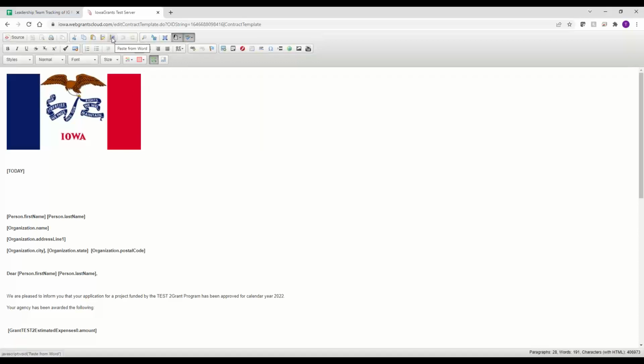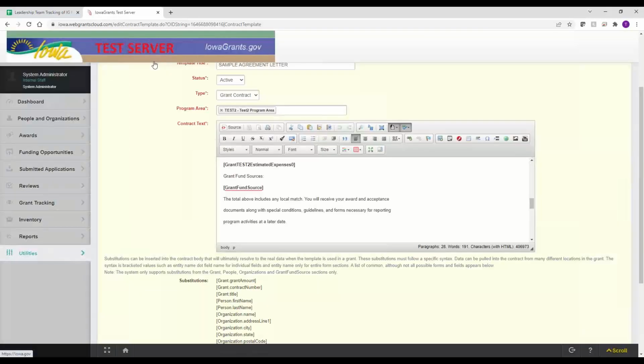Also, there's your paste from Word. This is very, very important. If you can keep as much formatting as possible, if you have a Word document currently for your contracts, you must use this paste from Word. It will even work with a PDF if you can copy and paste the PDF. It may not keep the format as nice. So this is what the contract looks like. I copied and pasted a contract in here, and then I set about actually creating my fields. So that's how I did it.